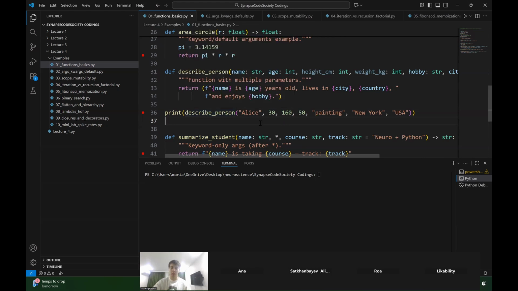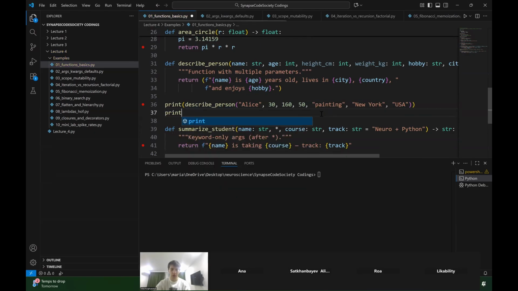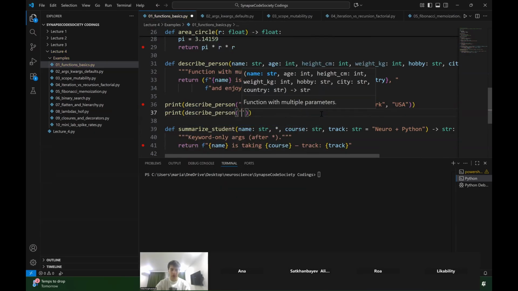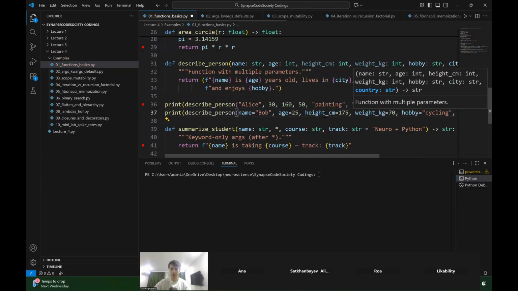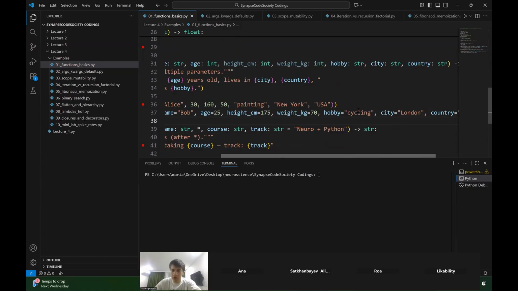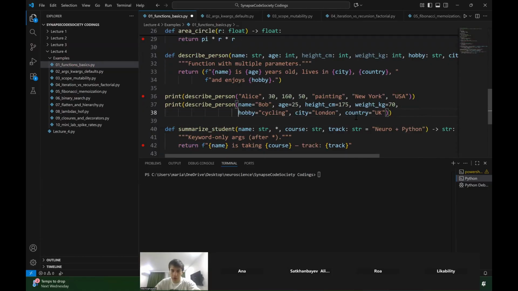But a much better way to do that would be to say print describe person and say name equals Bob, like this. This is longer and we can put it on multiple lines to make it more visible, but this way it's much more clear what each of these numbers mean. Here, we did not specify this, and you basically have to memorize that age goes first, then height, and then weight. But in this case, the names are right here and they make things a lot more obvious.